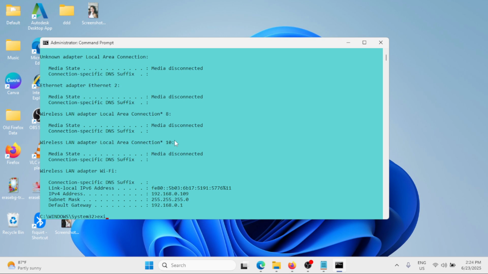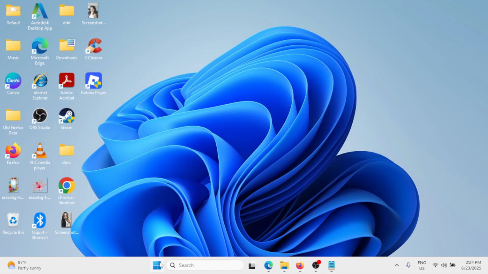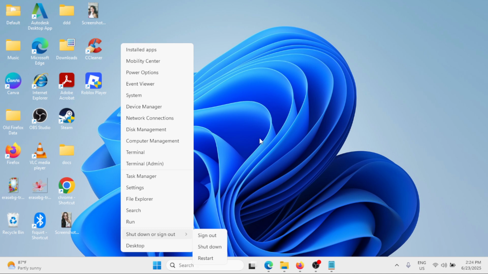Now type exit, hit enter. Then right click at the start button, shut down or sign out and restart.